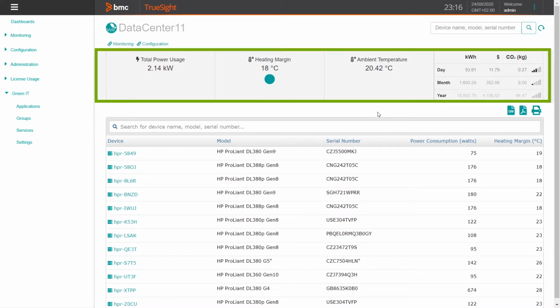At the top here, we see summary information about it. Total power usage, heating margin, and ambient temperature. What is a heating margin? A heating margin is a summary of how close a server or any other equipment is to its thermal limit.